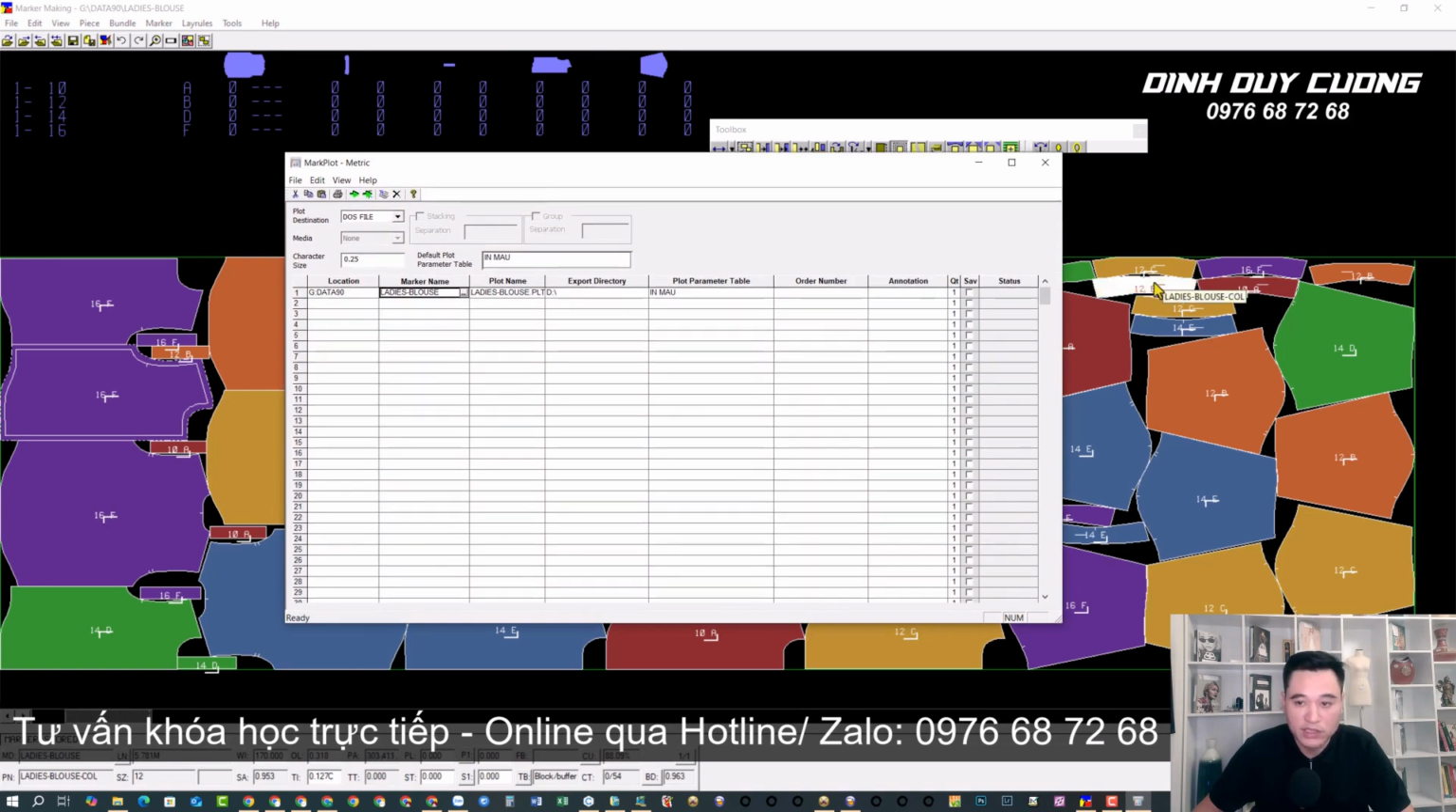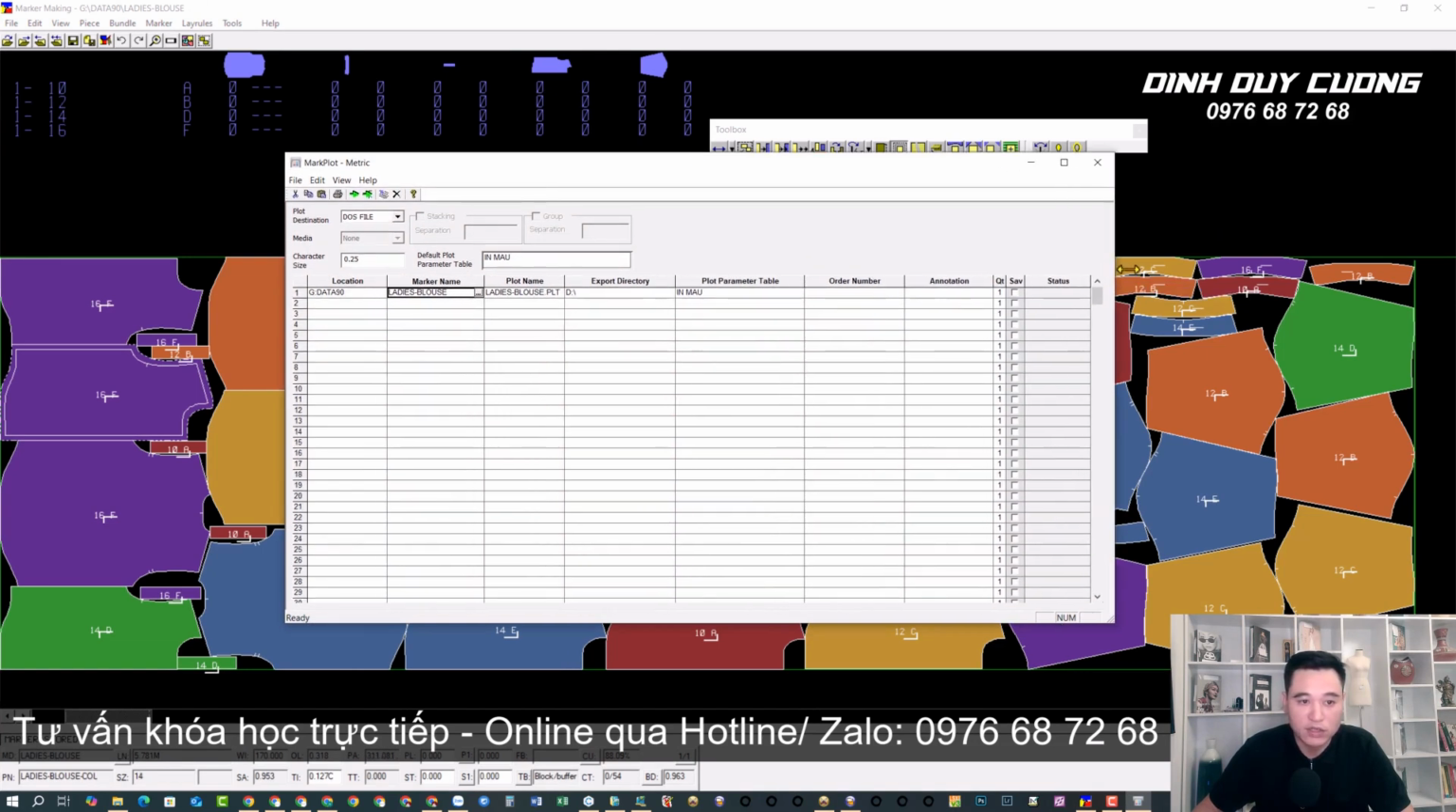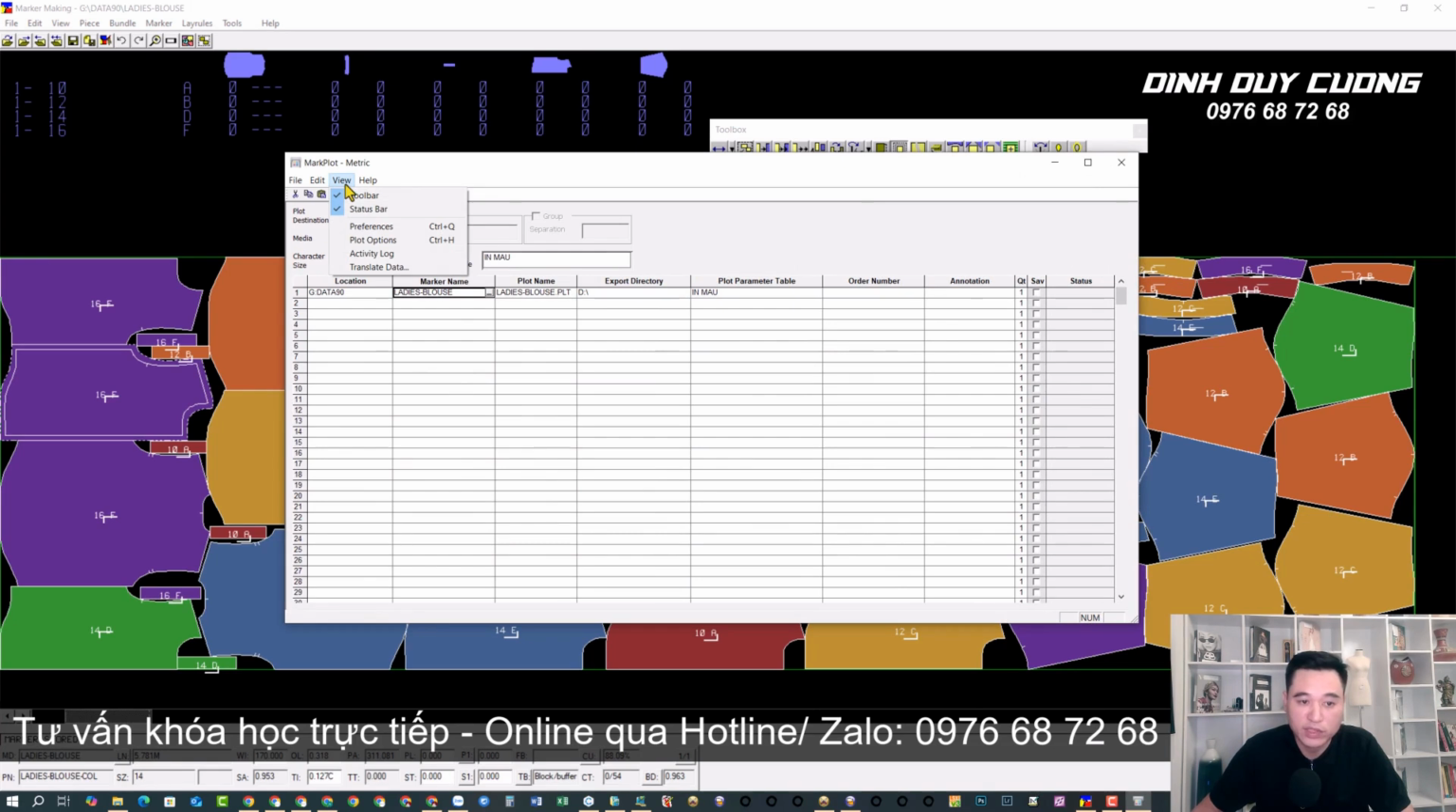Now here's what you need to do next. Look up at the very top. You'll see a View button here on the menu bar. Now click on the command called Plot Option, or you can use the keyboard shortcut Ctrl+H.